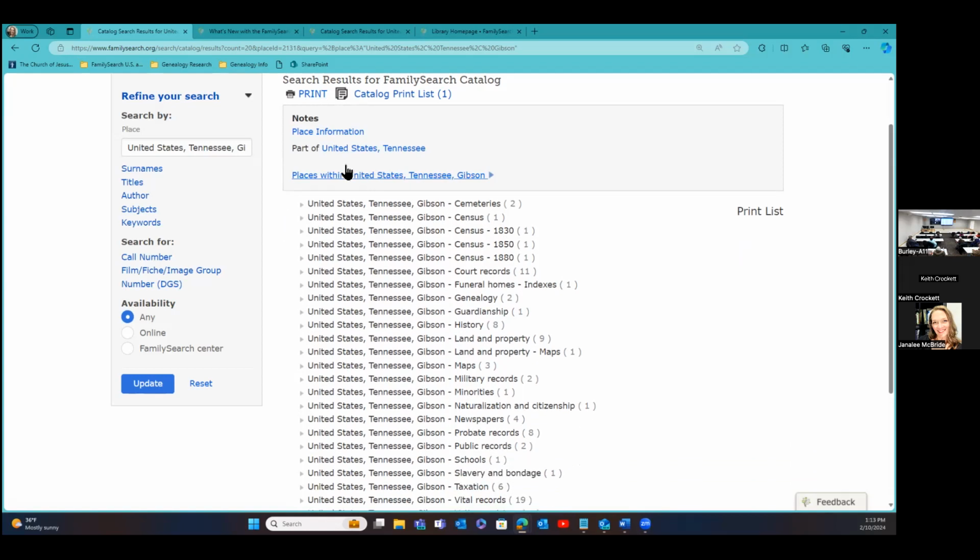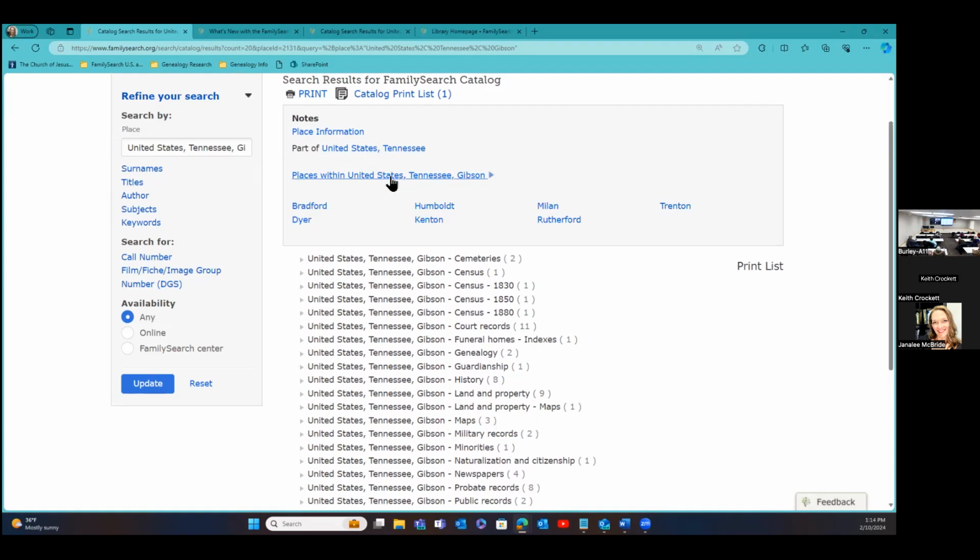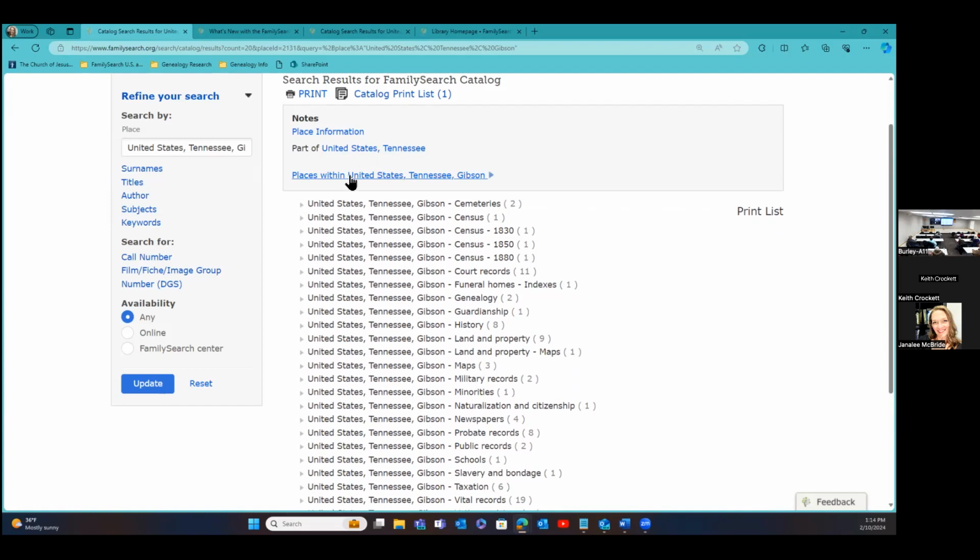So just keep in mind that up here at the top in notes, you can go to part of the area you're searching in, which takes you bigger. So it takes you into the jurisdiction that's larger, or you can go to places within, which takes you to the jurisdiction that's smaller, but it keeps you in the area that you're searching for.